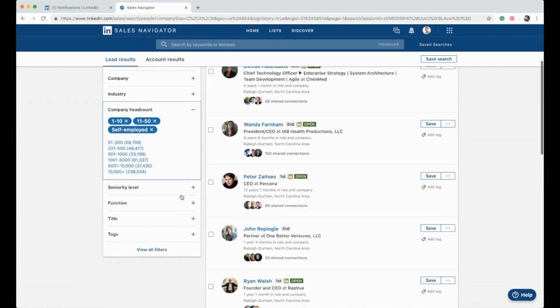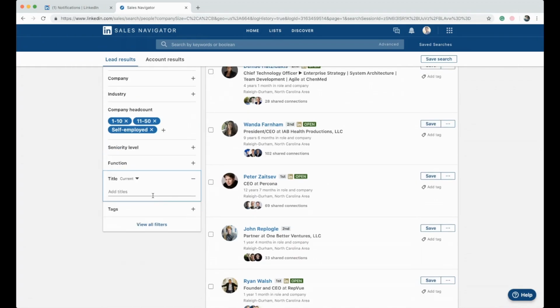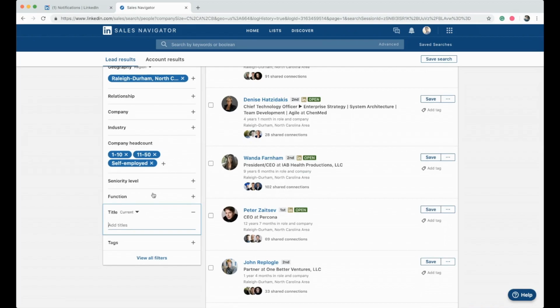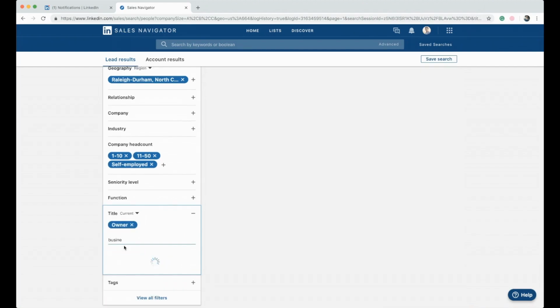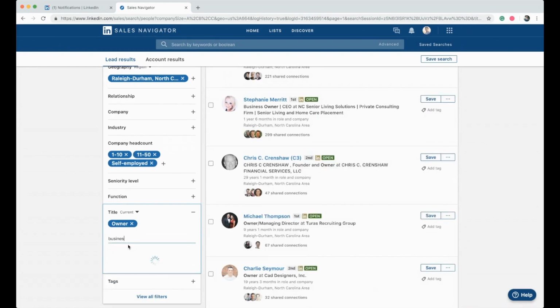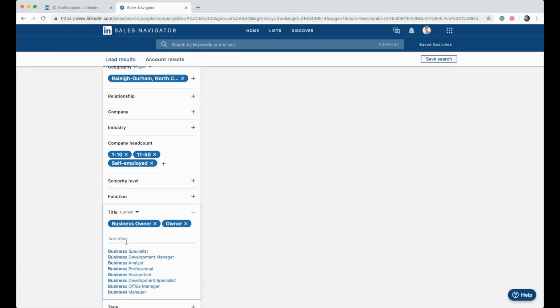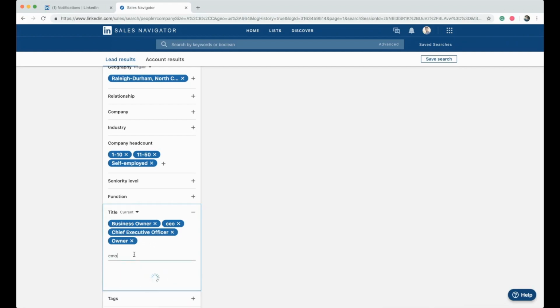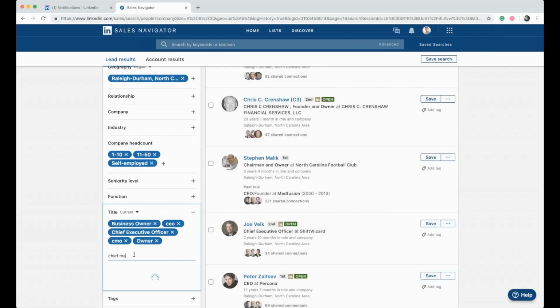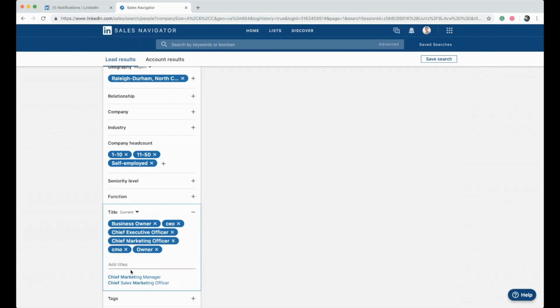What you're going to want to do next is go down to title, right? We want to find people because we're targeting small businesses in this instance. We're going to want to target owners, right? People that are owners, maybe business owner. So business owner, but they like to call themselves the CEO or the chief executive officer. And you never know, maybe this company has a CMO, maybe they're just a small team, right? So maybe we'll target the chief marketing officers.